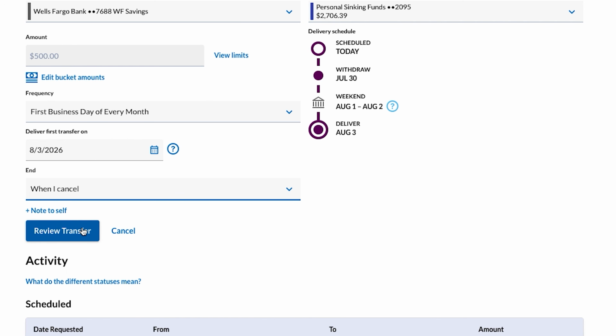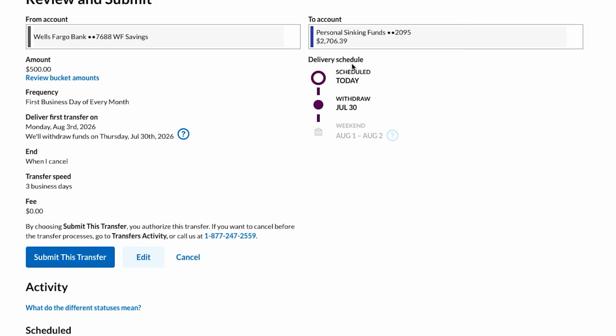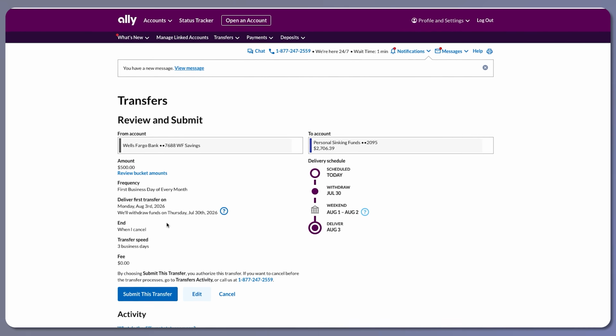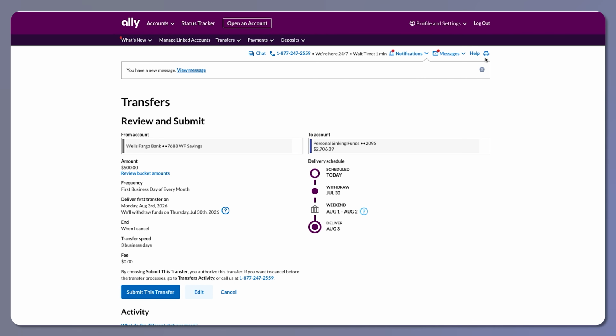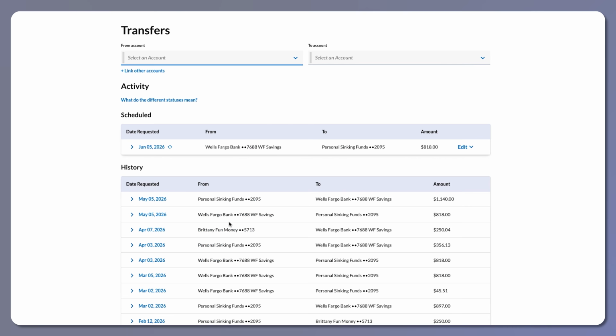So if I review, it's going to show me when it's scheduled. I scheduled it for August 3rd. That's the day it will be in my account. So it pulls it out a couple of days earlier than that. And I submit it, and then it will start that automation. I don't actually want to do this, so I am going to cancel it.